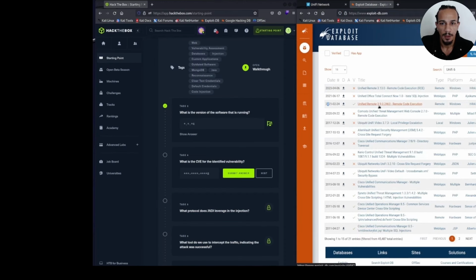Jumping back to the other web page here with Exploit DB, we are able to get a little bit more information as far as release dates, different versions, different types and platforms, etc. In the interest of time, none of these are going to provide us the answer, so we're just going to Google dork and find it that way.